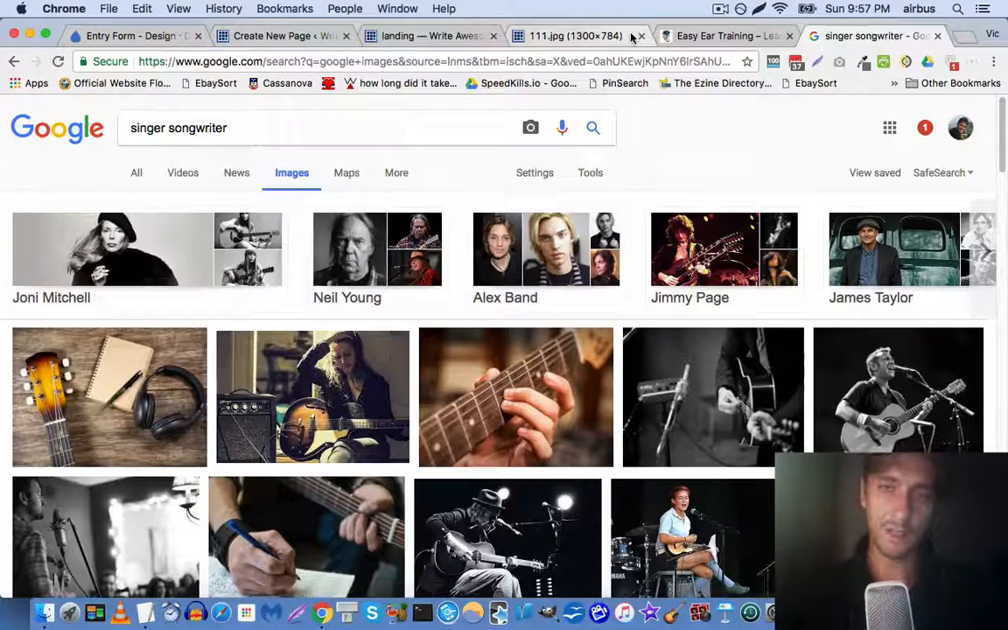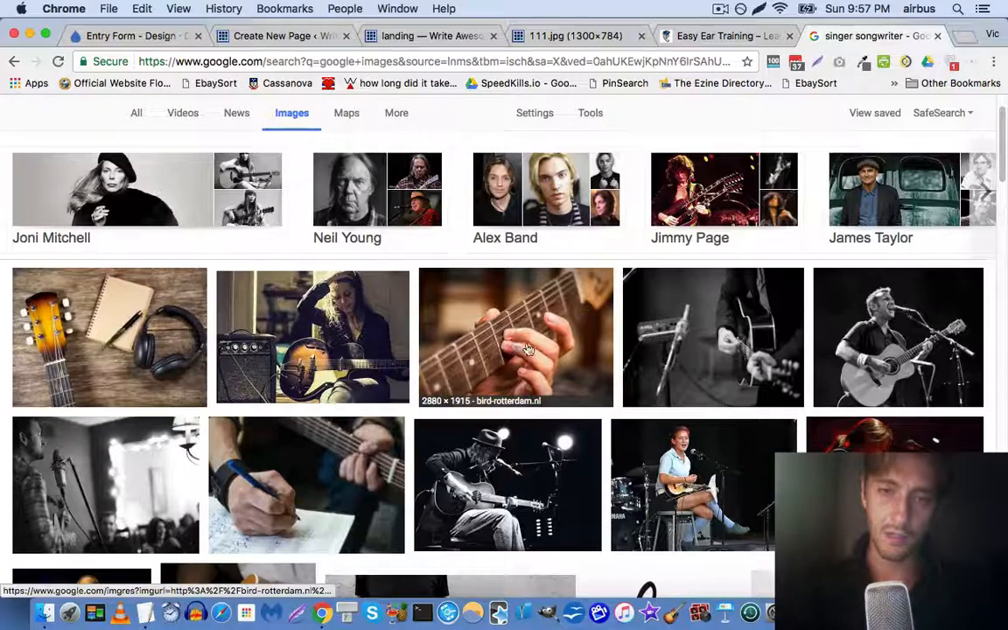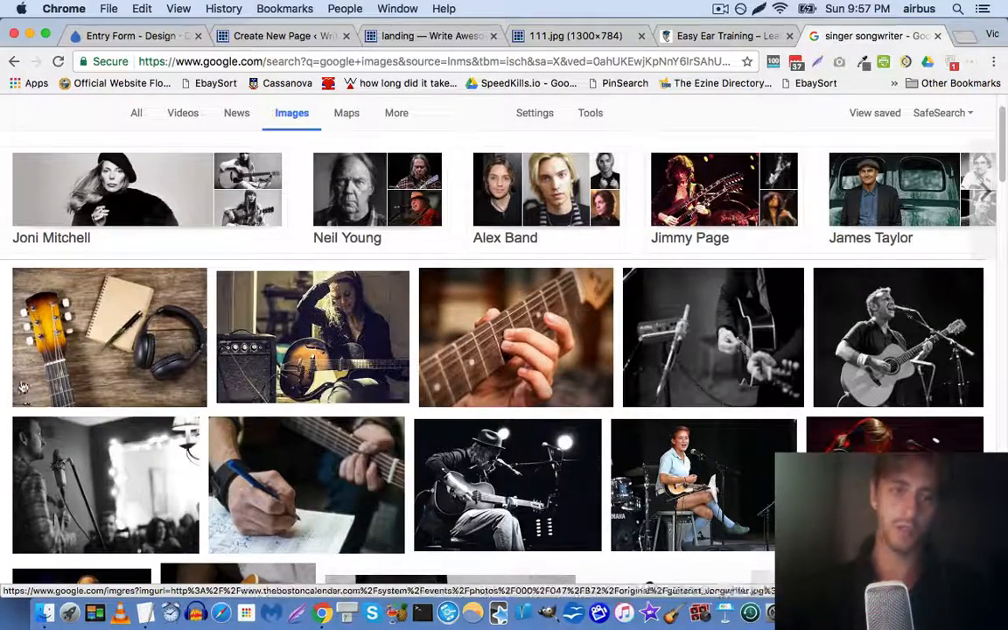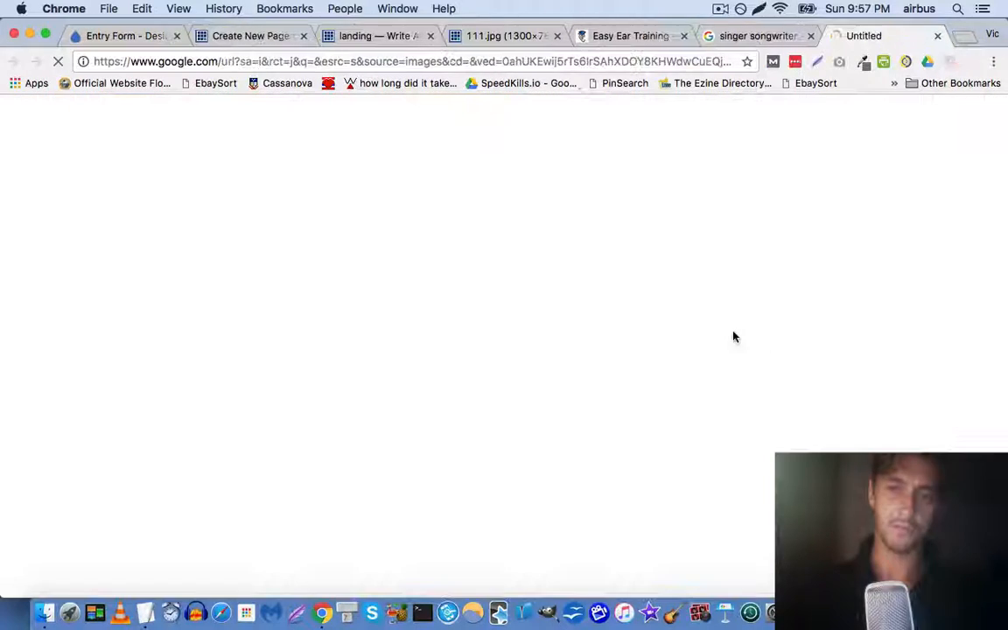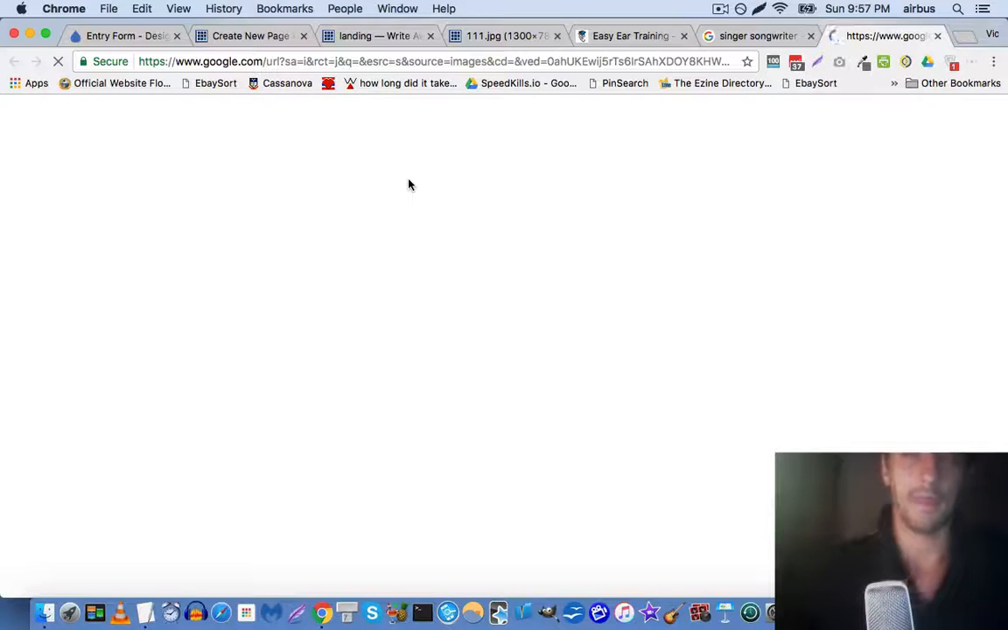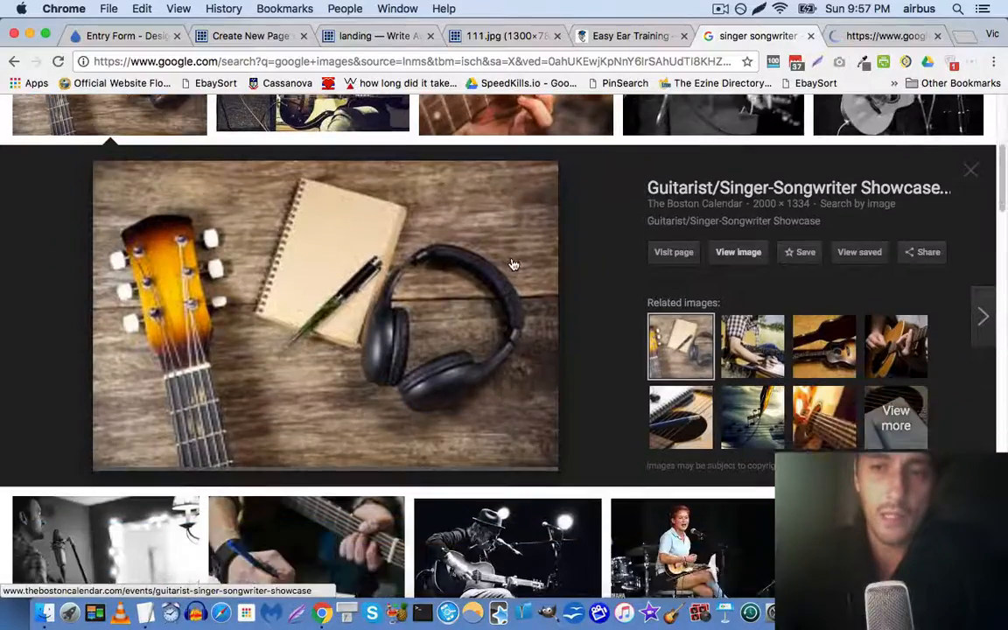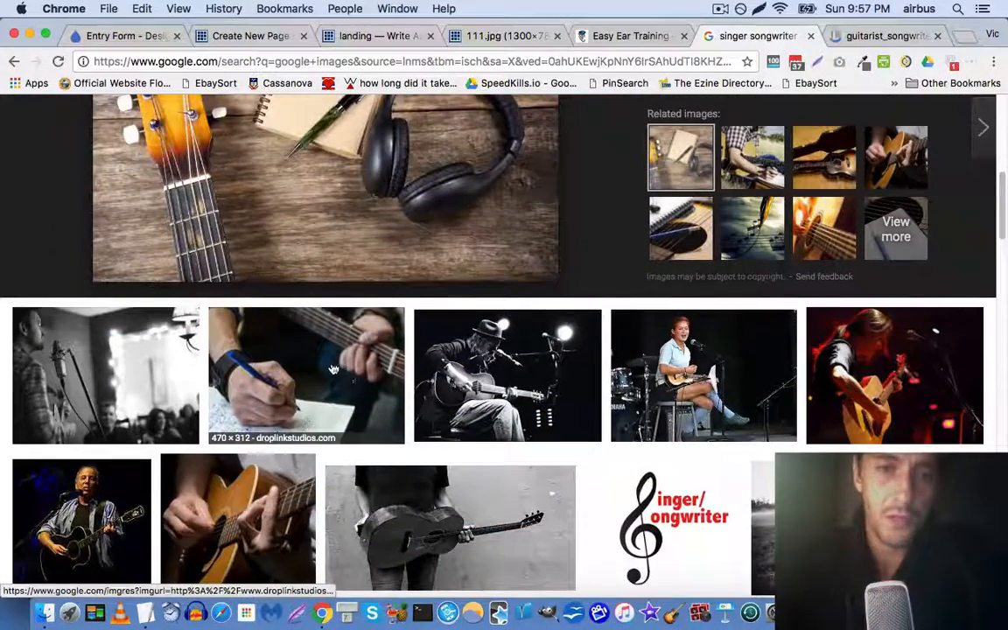So this one is 1300 by 784. Let's see. This one looks pretty good. This one looks cool. Oh, this one's cool. All right, so let's grab this one. Okay, while that's loading, let's see if I can find another good one as well.